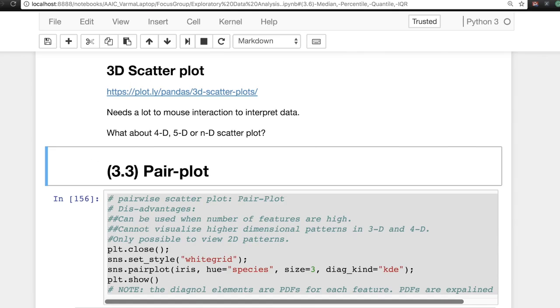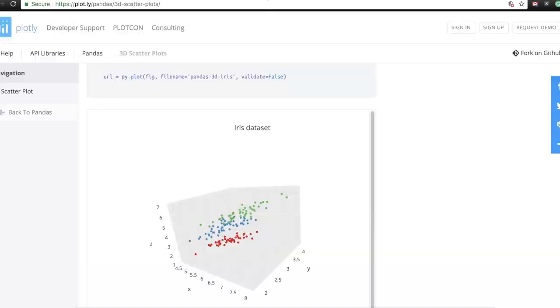Let's look at how to do a 3D scatter plot. We can plot 3D scatter plots in IPython notebook itself, but I wanted to show you a good example of how to build interactive 3D scatter plots. Plotly is a very nice tool where you can use Python to create interactive 3D scatter plots. Let's go and see how it works.